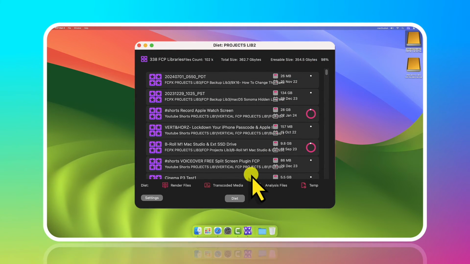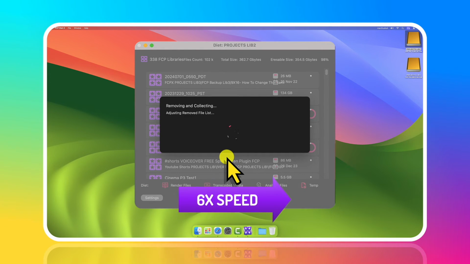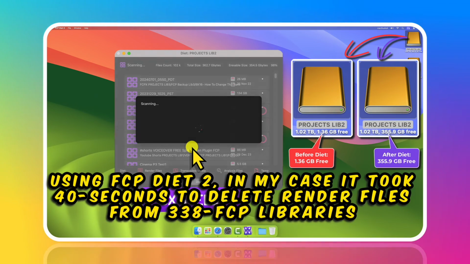I'll then click the Diet button and within a few seconds a pop-up warning window opens asking to confirm by clicking the Continue button. In my case, after about 40 seconds, a pop-up window appears showing how much space was gained after Diet.